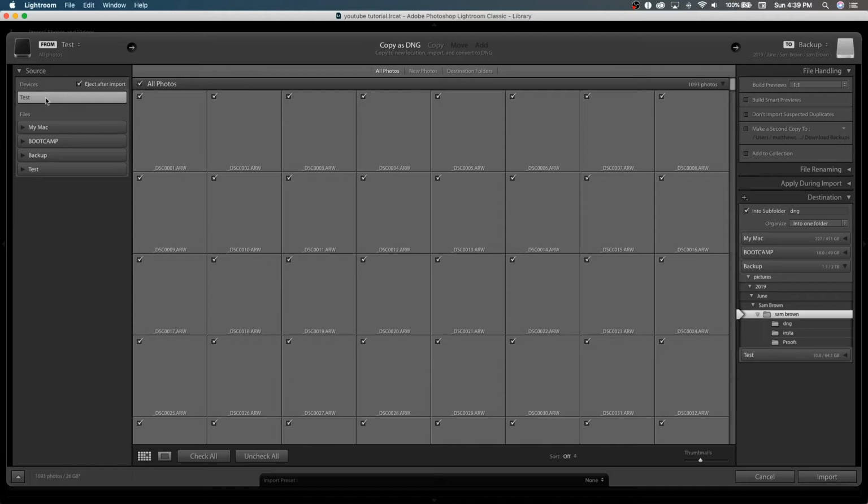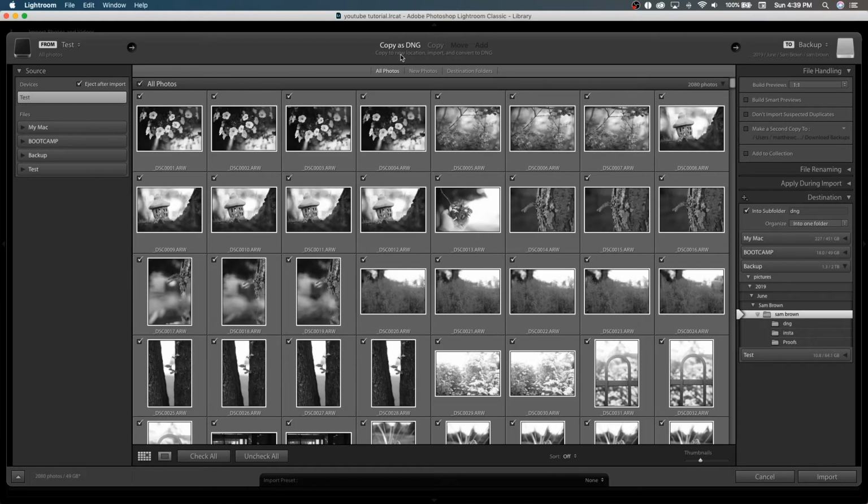So we're gonna make sure right now, for me, it automatically came up that it's importing directly from our memory card. So what we're gonna do is we're gonna click this copy as DNG option. Now what that does is it copies the files off of our memory card and then makes them or sets them up as a DNG file, which stands for digital negative, into our hard drive as our backup.